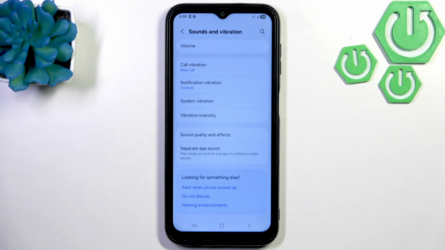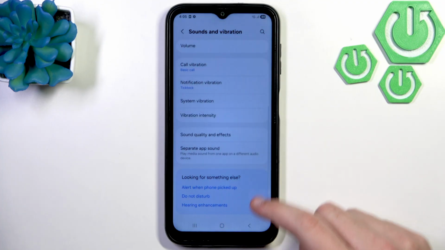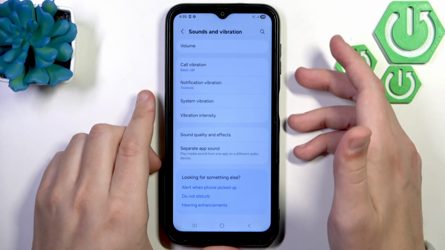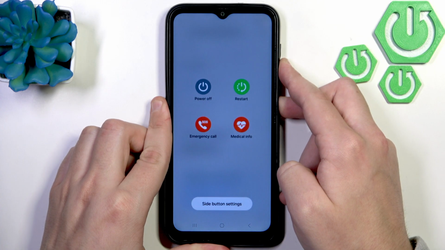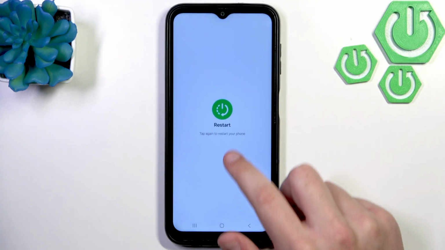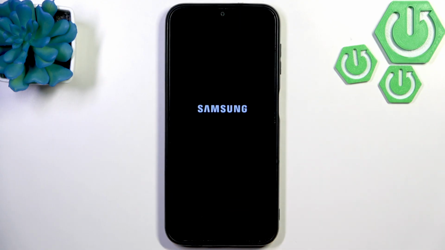Next, what we want to do is we want to force restart or just restart our phone. We want to make sure that we press the power button, the volume down button, and here press restart and tap again to restart the phone. Now the phone is restarting, the system is refreshing, and that's what we wanted to do. It's very important to restart your device because it can fix a lot of minor glitches. So I'll see you guys once the device is restarted.